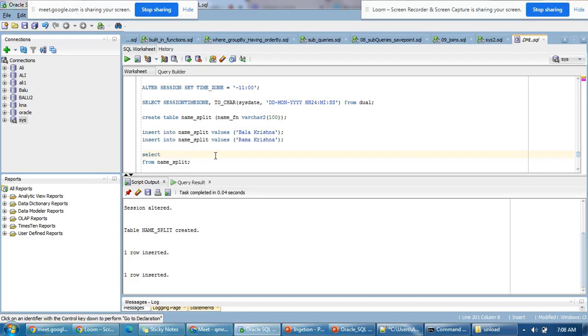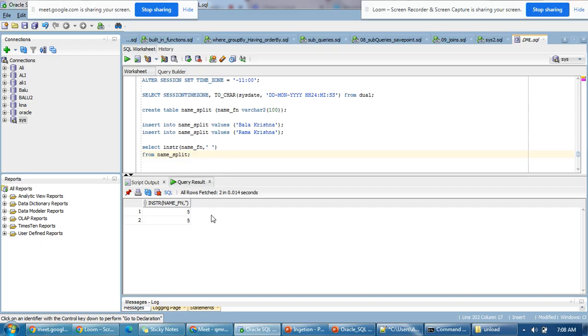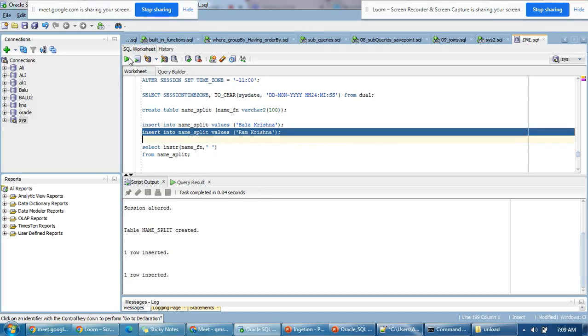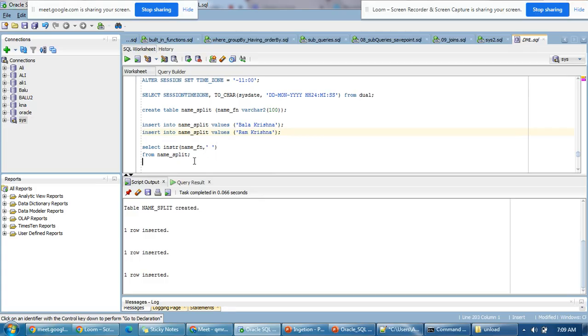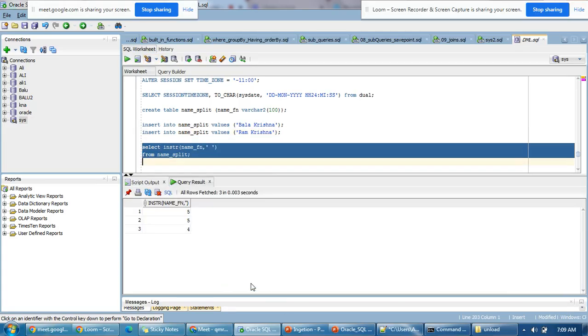INSTR. INSTR will return the position of the character. INSTR, column name is this one. Next, which character? Space. Just give that space. See, now this is in the fifth position. Let me change this one. Can you set another, Ram Krishna, like that? Now you can check. Instead of hard coding the values, just for your understanding, for this position, it is the space in this position.